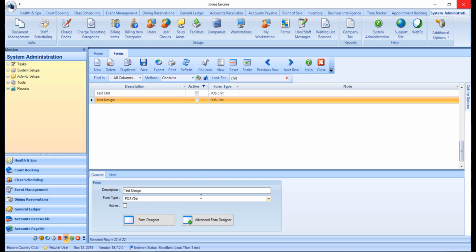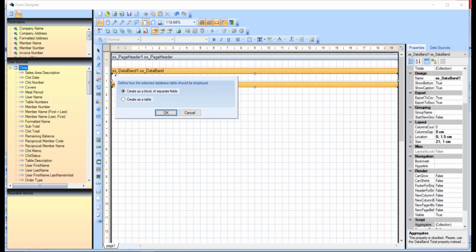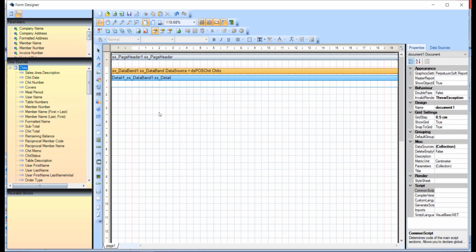Next, we can open the Advanced Form Designer. This will provide you with a blank slate to work from. You can optionally utilize the page header and page footer options to your template, which we can do by selecting our header and adding it to our template. Before you add data sources to the template, you will need to insert data bands, which can be done by selecting a data source header and adding it to the template. Once added, select the applicable option in the pop-up, then click OK.